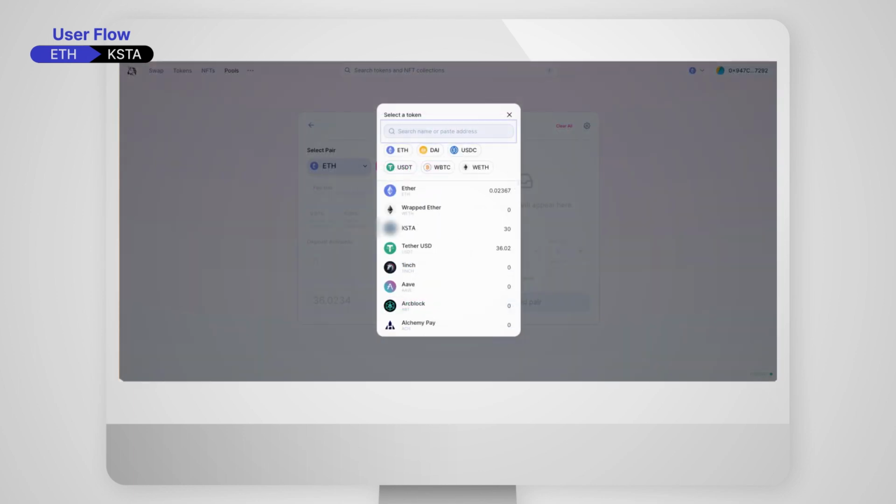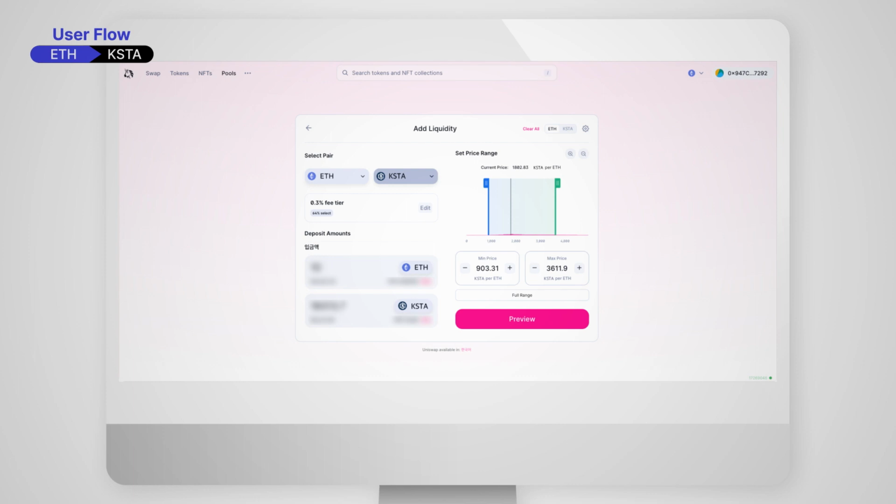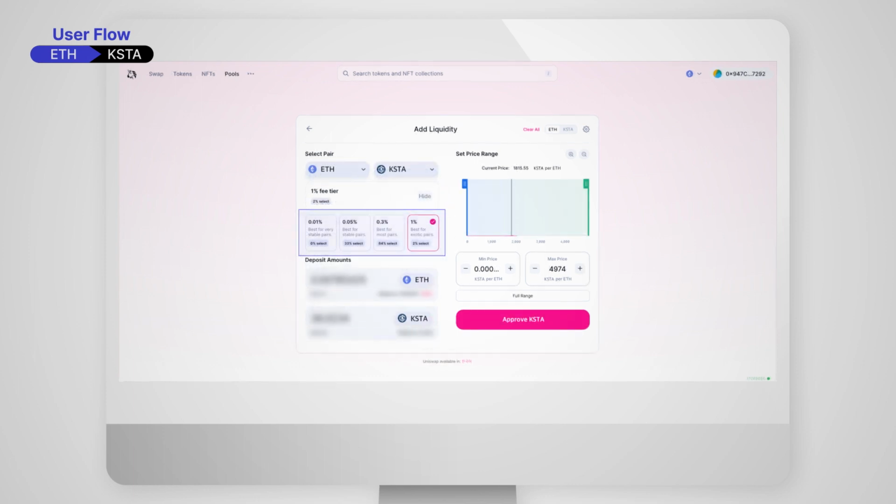In the pop-up window, register K-Star by copying and pasting the contract address into token selection box. You can find contract address at Etherscan, as mentioned earlier in the video. Once you register the K-Star, the next page will show up. Click Edit button and select the fee tier. After entering the amount of assets to provide liquidity, click Approve K-Star.